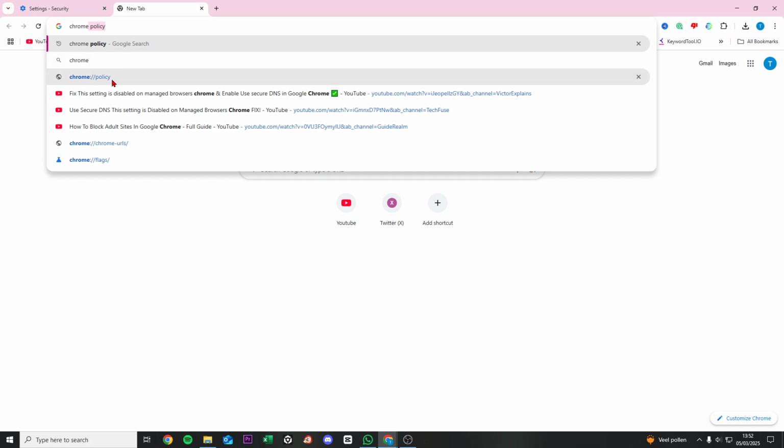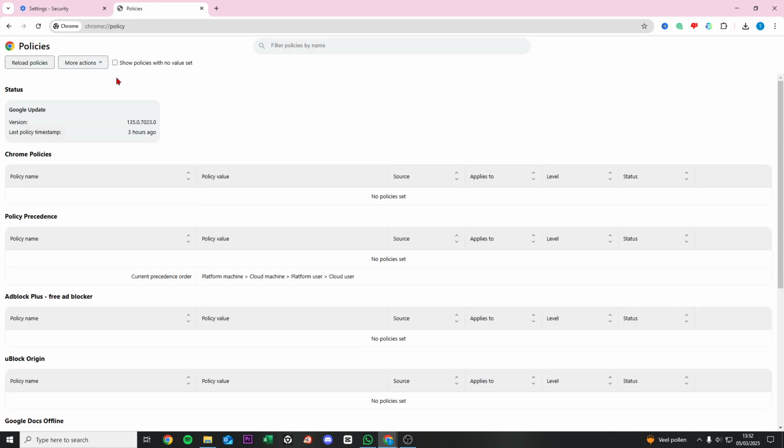So please make sure that you use the colon, the two slashes, and then policy behind it so you can see this screen. Right now, if you do reload policies, you will see something blue standing here, because that got blocked by the policies of Google Chrome. So what you need to do now is the next thing.